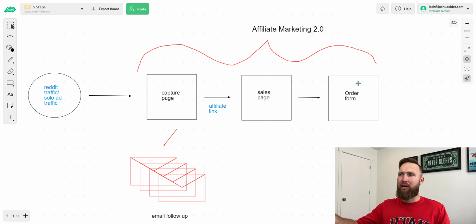When somebody buys, you get a commission. In the meantime, because people filled out their name and email address, you're now able to follow up with them through email, because most people just won't buy the first time. You need to indoctrinate them. You need to get them to know, like, and trust you. And that is most people. Most of your sales will be made in the email follow-up series.